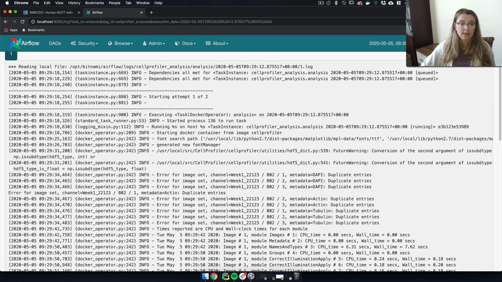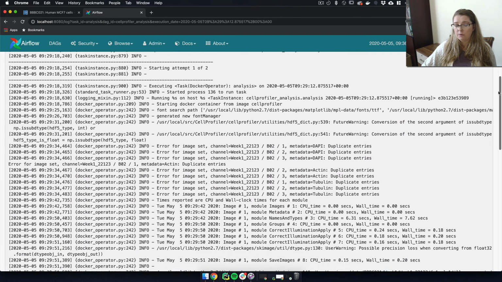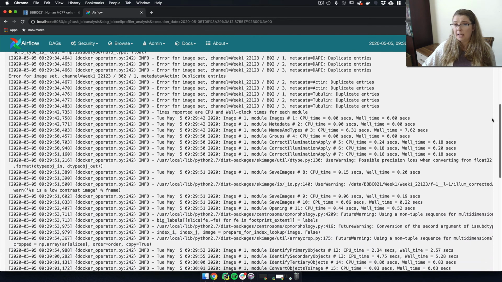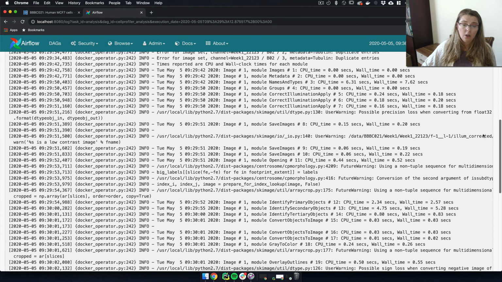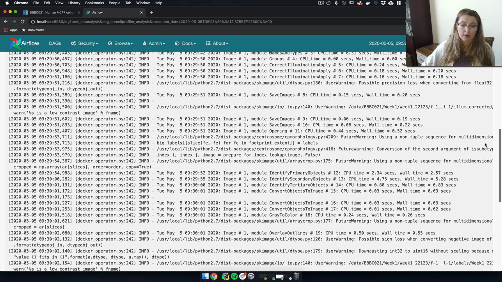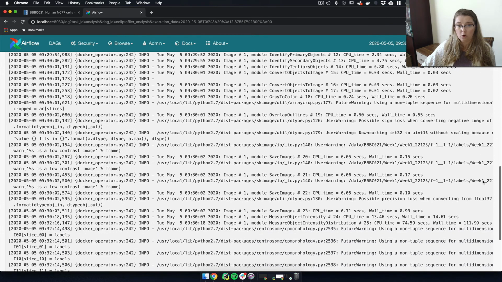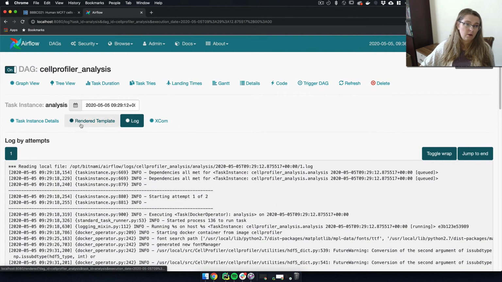So there we go. We can see that CellProfiler is running. It is actually running within a Docker container, because if you remember, that was the operator that I used. I used the Docker operator, which means if you're working on any number of servers, you don't have to install software to all of them. You can just use the Docker operator or the Kubernetes operator. And as you can see, here it goes. It's going, it's going, it's going.